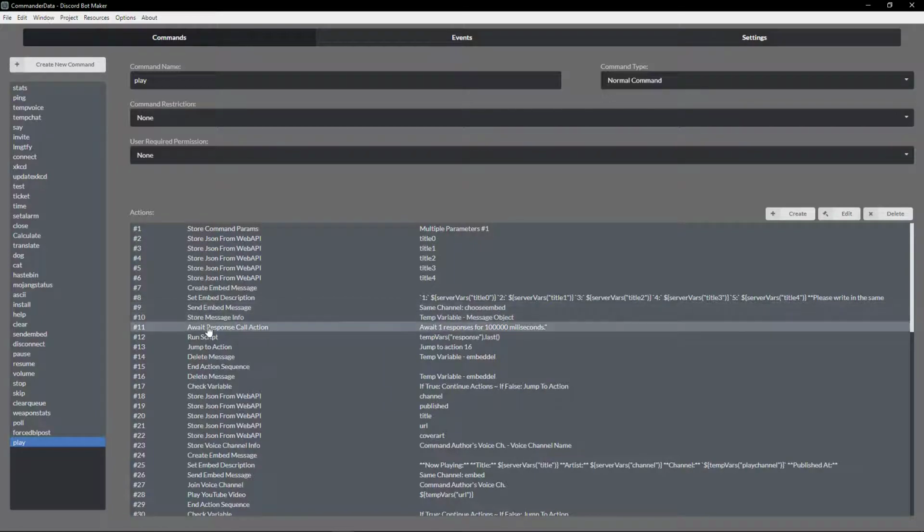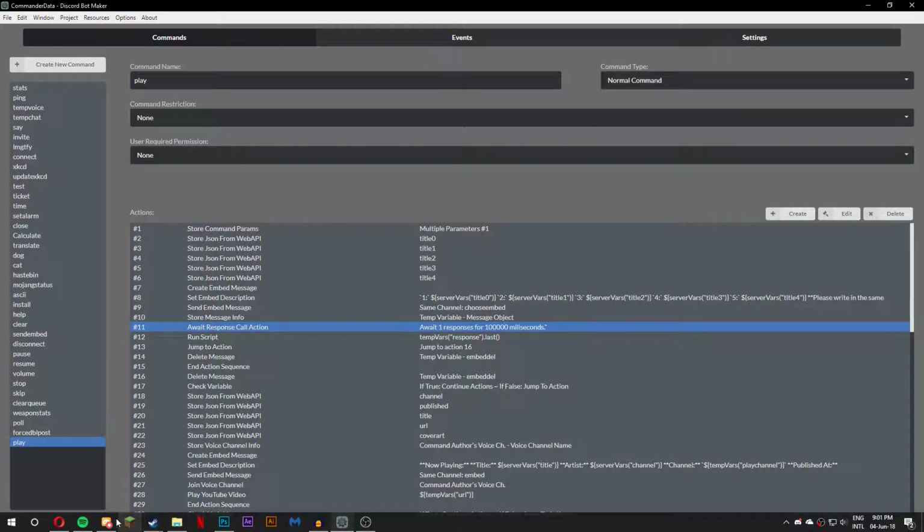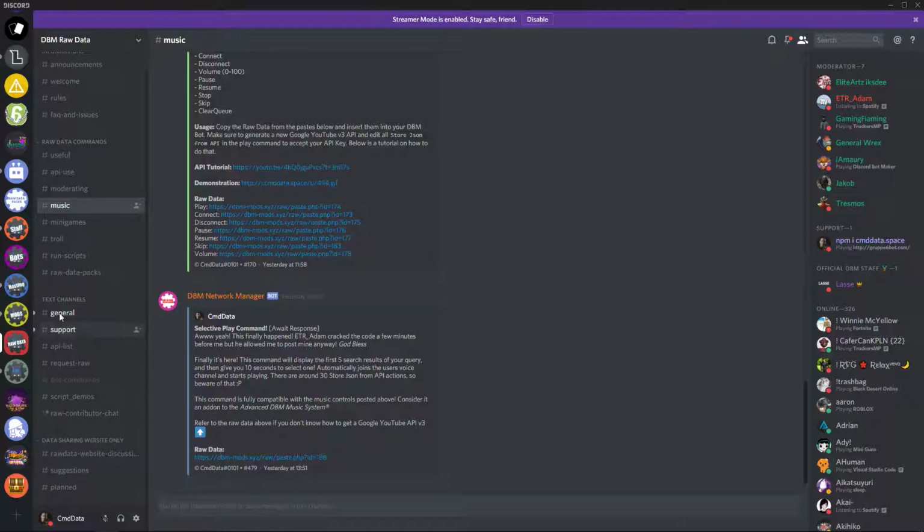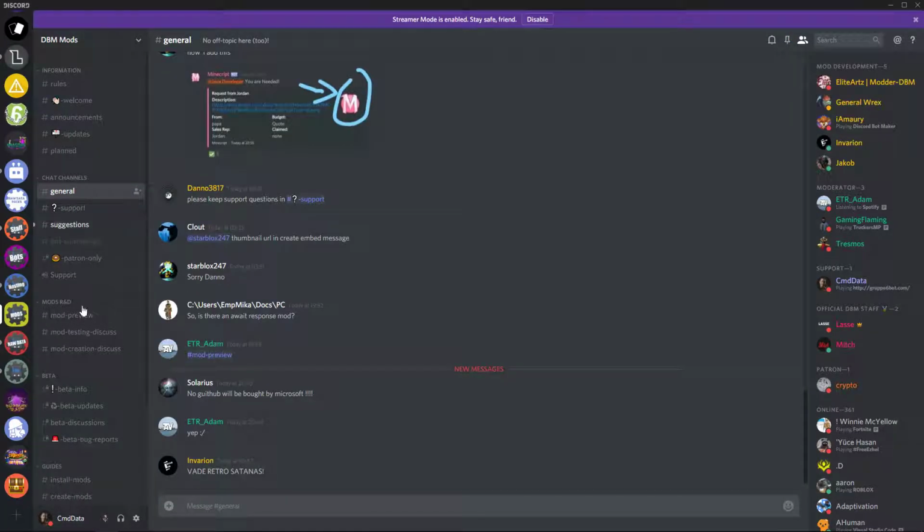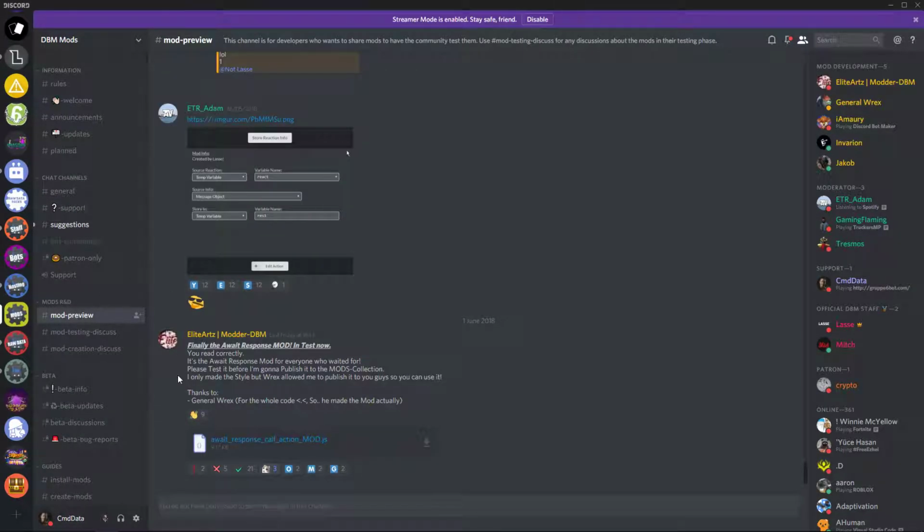Now, if this command's action 11 says await response call action and it says unknown action in red, what you have to do is go to the DBM mod server, go to mod preview, download the await response call action mod.js, and put it into your DBM actions folder and your bot actions folder.